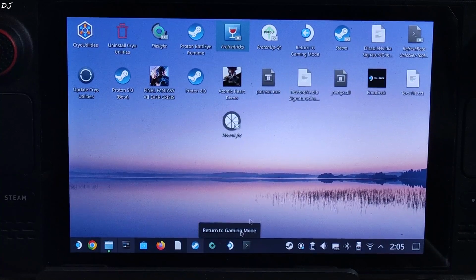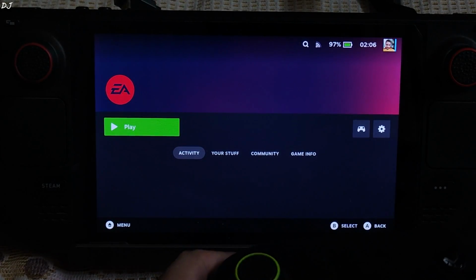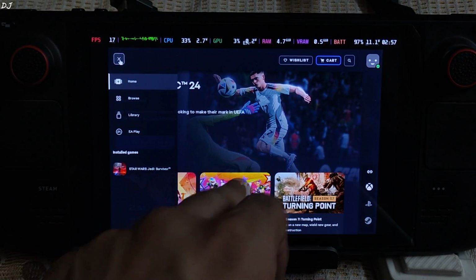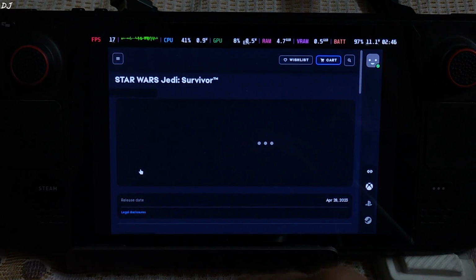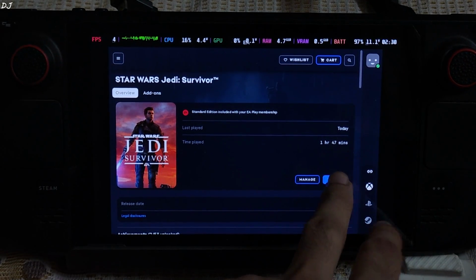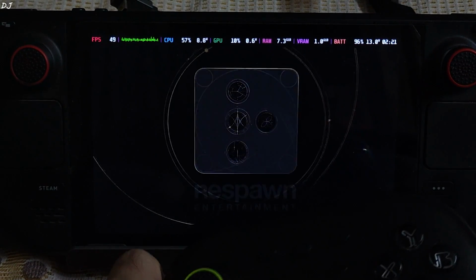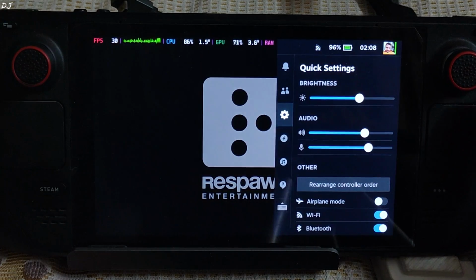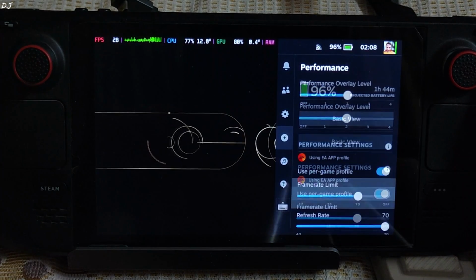Switch to Steam gaming mode. The mod works with the Steam version of the game as well. EA Play client finally started. Select Star Wars Jedi Survivor, play. Connected my Cosmic Byte Stellaris gamepad to Steam Deck via Bluetooth mode. Performance tab, overlay level set to 2.